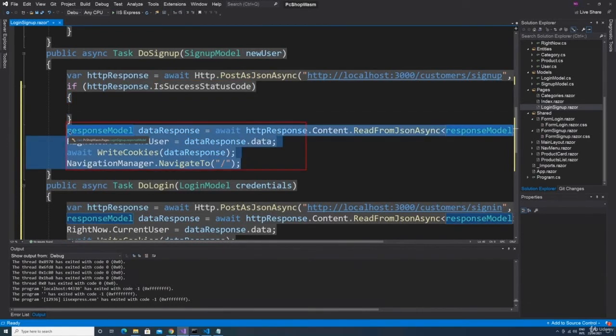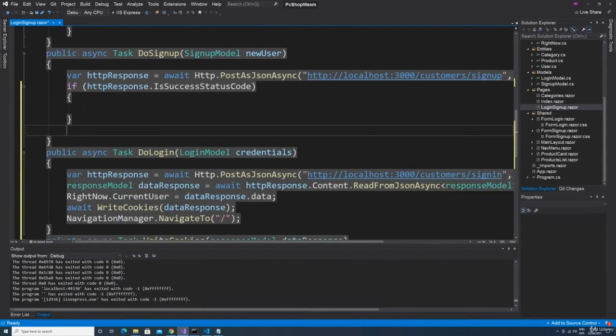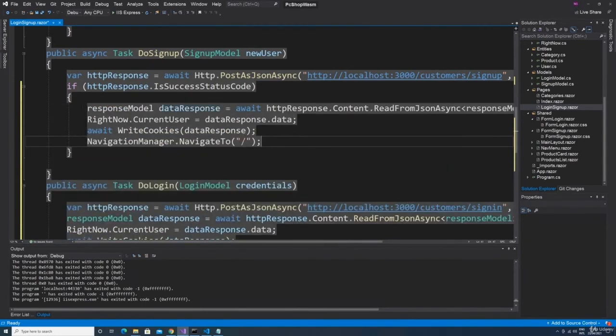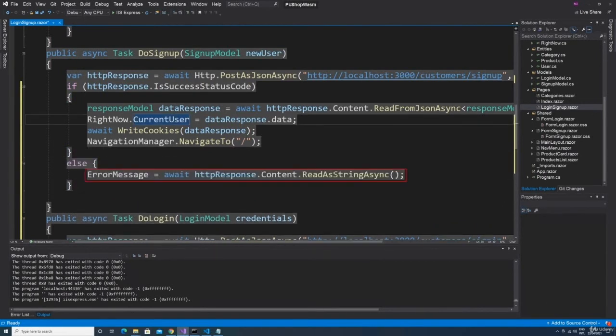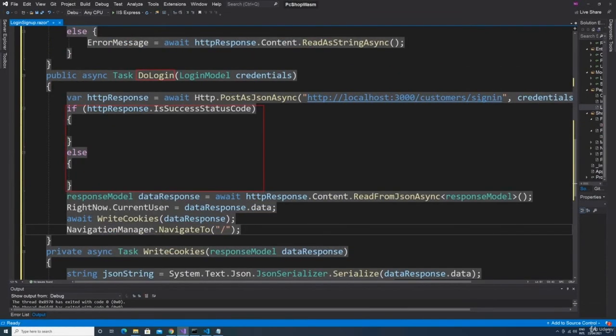Move the lines below into that if block. After all, we are only interested in such actions if everything went well, right? Add an else to that if block. The variable errorMessage will receive the error message from the server. Repeat the same procedure as the if block in doLogin.